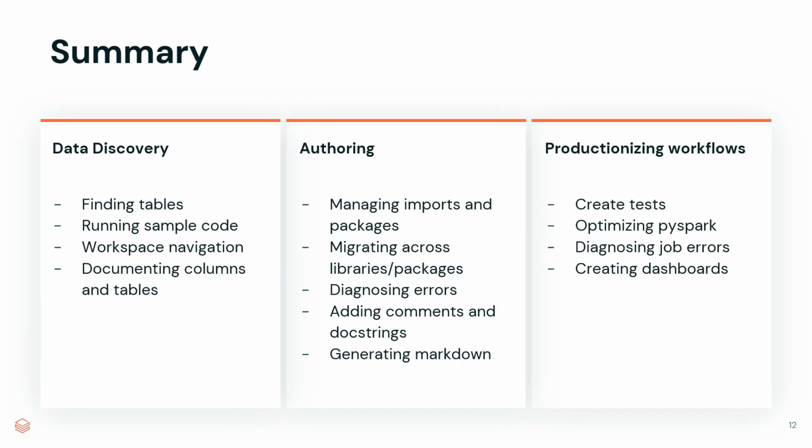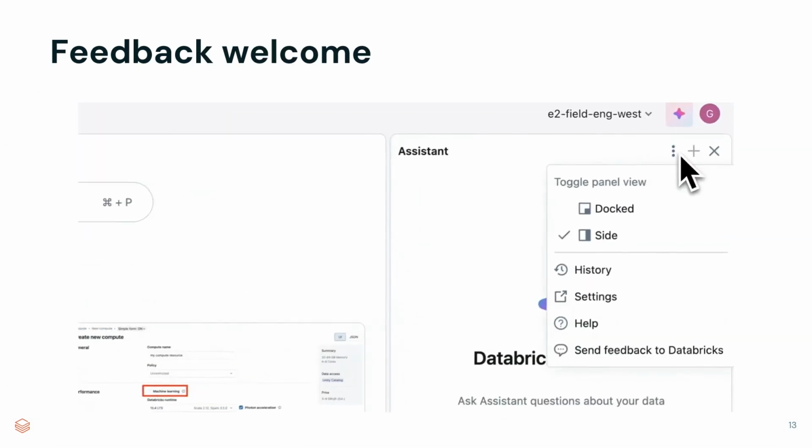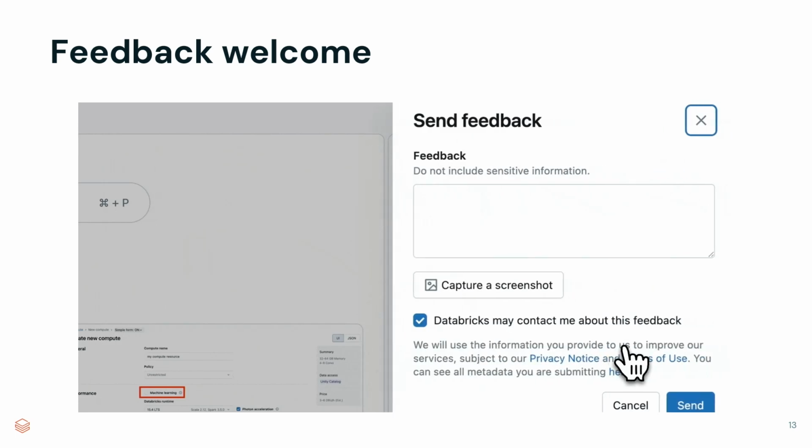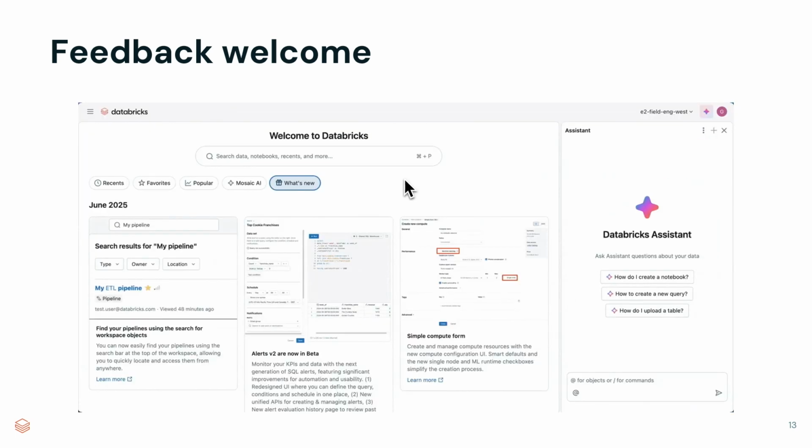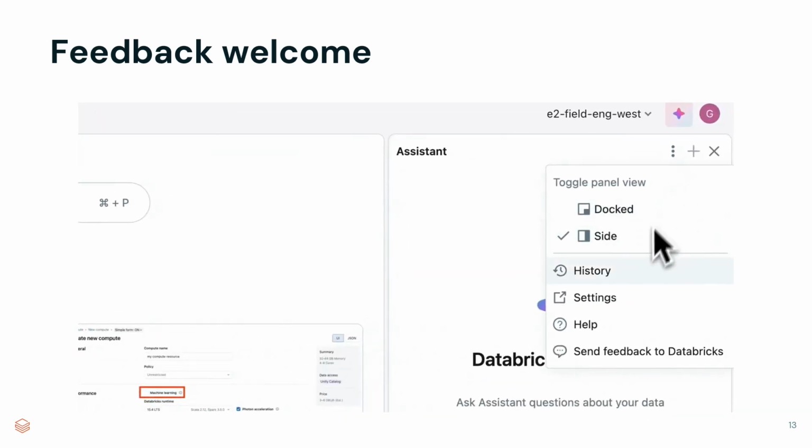So to summarize, we've talked about how the assistant is used by many customers across the end-to-end data workflow and all these different capabilities in authoring and outside of authoring. And we've also talked about how the assistant has gotten a lot better over time, both in terms of product capabilities as well as the quality of the assistant in providing responses. And I want to encourage you to, if you find something wrong with the assistant or if it could be better, it's very easy to reach us and give feedback straight from the product.